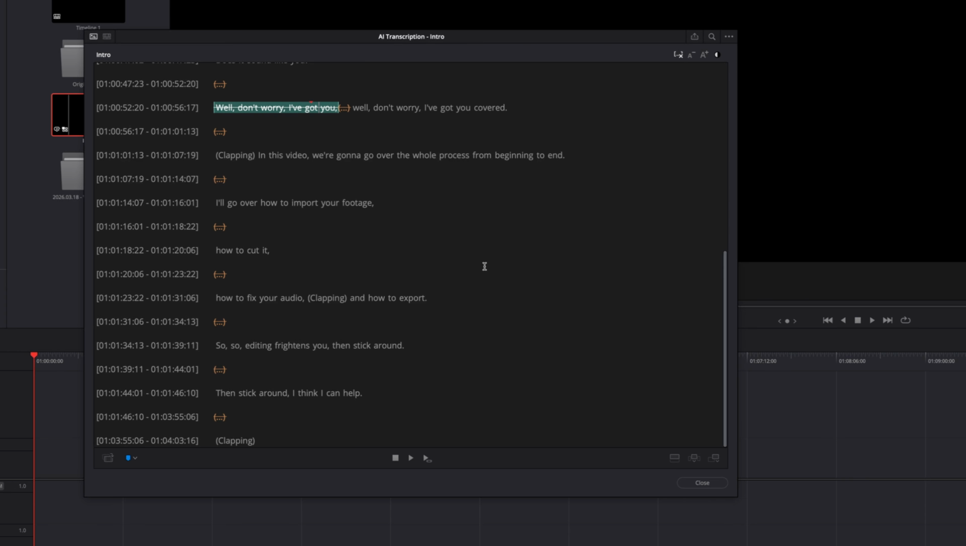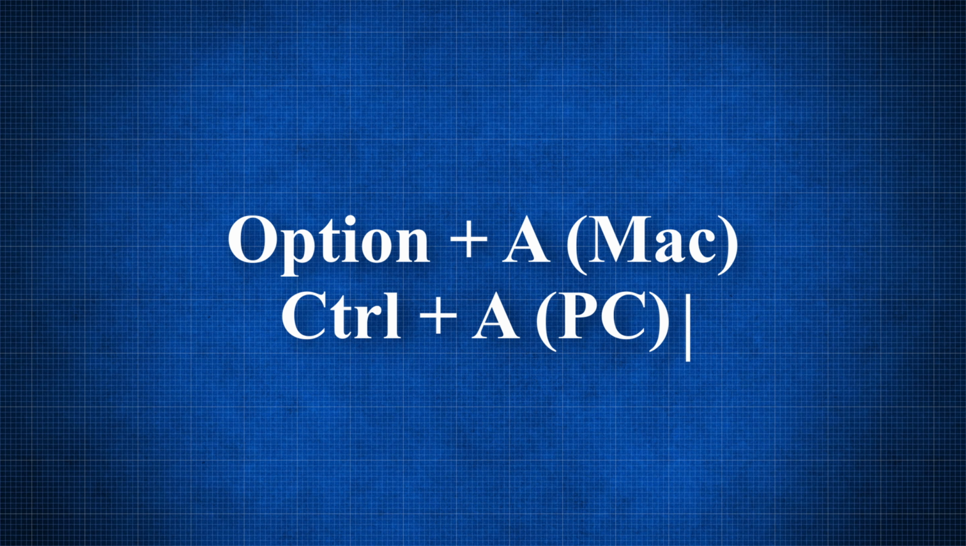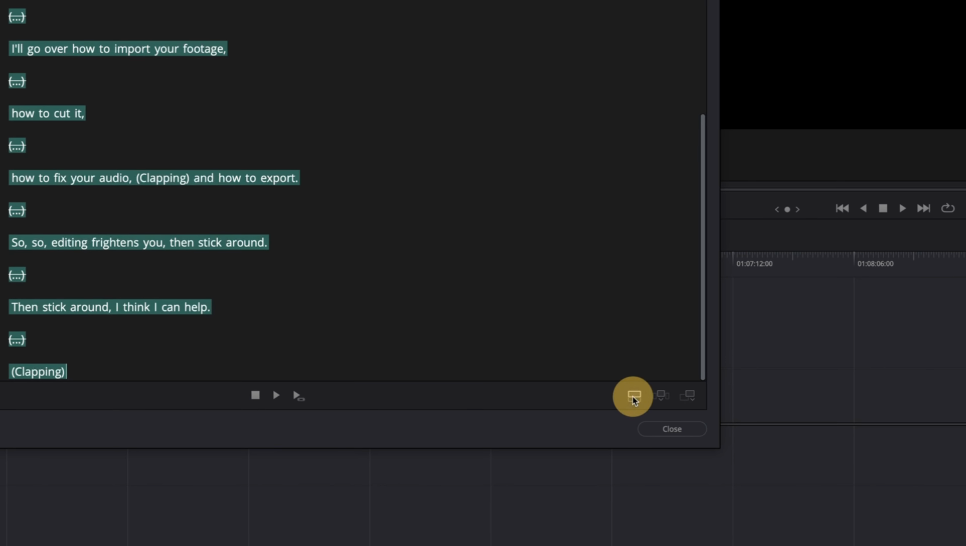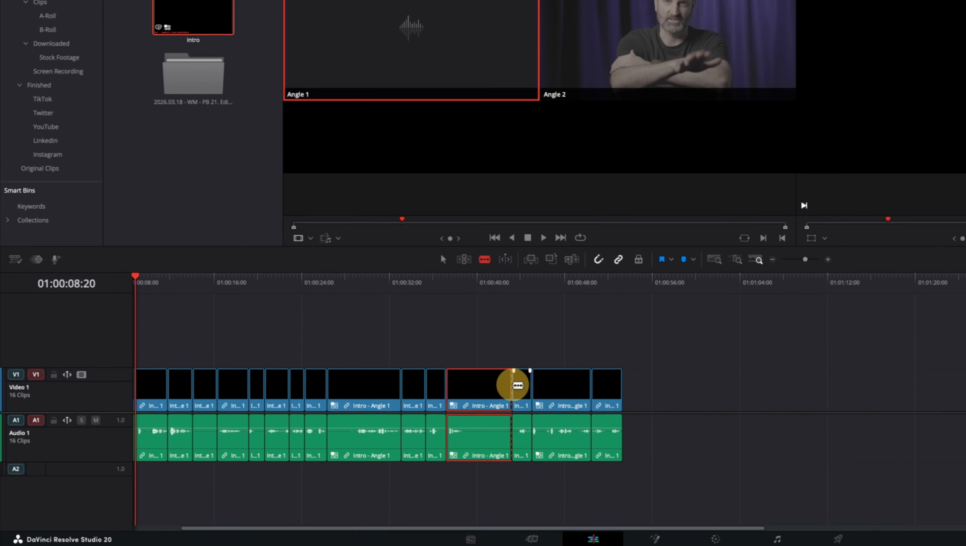Once this is edited, select all, Option A on a Mac or Control A on a PC, and select Drop into Timeline. Now, all of your A-roll is cut and placed into our timeline. Easy peasy. But make sure you go back through and double check its work. This feature isn't always perfect. Now, if you don't have the studio version, you'll have to cut it manually.